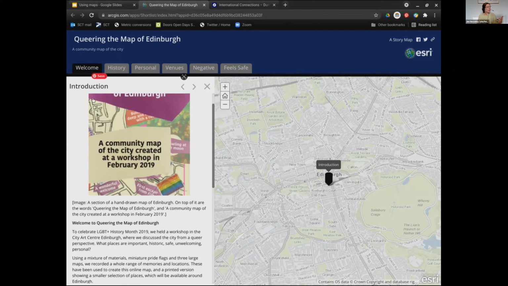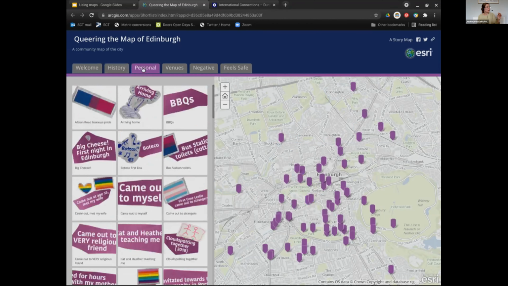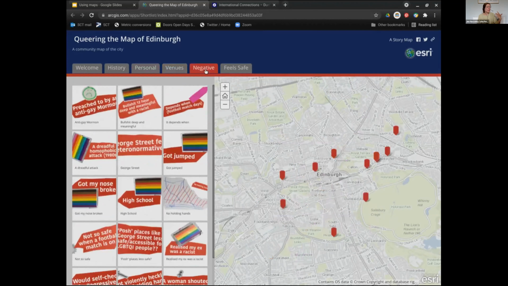How do you do that? Here, when you do a map, you can actually put it in layers on the tab. So you can flick between all of these. You can see what people pinned. So we have the historical events, firsts and buildings, and then more personal stories and what people did. Venues, clubs, pubs, where people go to have fun, as well as the negative experiences and the places where people had unsafe experiences, as well as the places where people thought, actually, this is a good place to be, and I feel that I can be open and be myself in these areas.